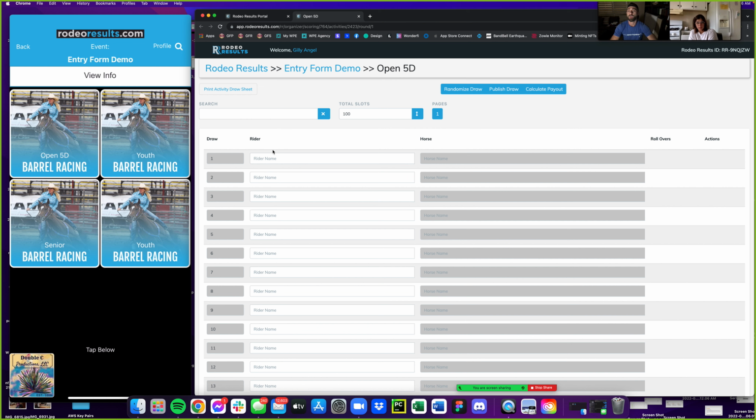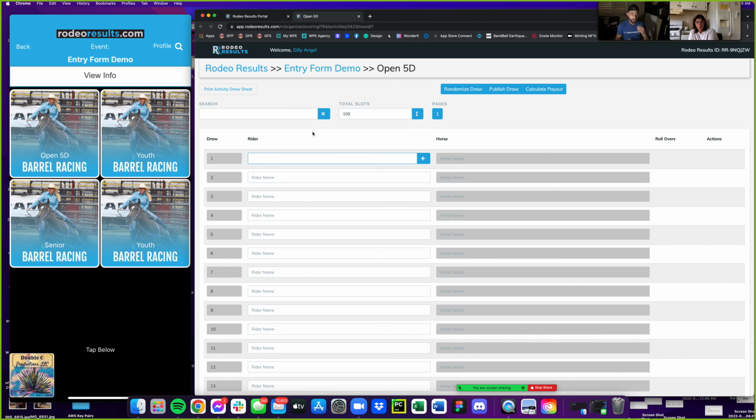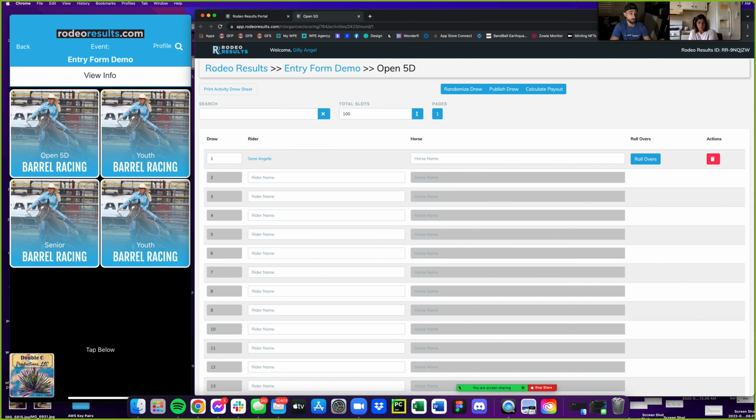All right, so now we have the rider field and the horse field. This is where you start entering people, and let's do Sari. When you start entering them, if they exist in the database, meaning they have downloaded the app and created a mobile account, they're going to show up here. All you have to do is press enter when you see the person you want, and they're going to be added to the draw, and they're going to be blue so that you know they're a registered user.